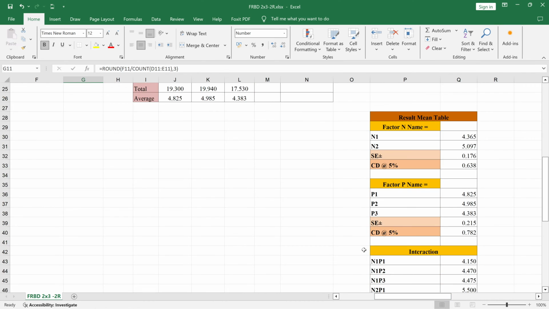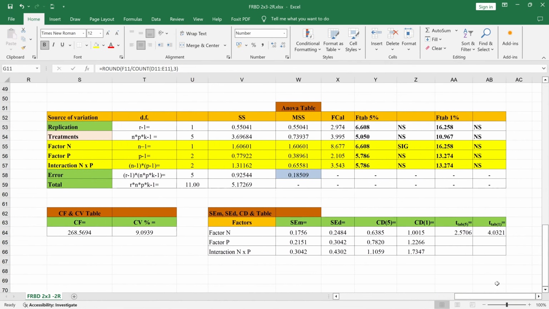Then the most important table is the ANOVA table. You'll get everything which is needed for your research or your thesis, which you are going to submit after this. So you'll get everything: the replication, treatment, then factor interaction, then residual. You'll get degrees of freedom over here, then sum of square, mean sum of square, F calculated, F table for 5% and 1%, and you'll also get the significance here, whether the treatment is significant or non-significant, and whether the interaction is significant or non-significant. In this column, NS means non-significant and SIG means significant.